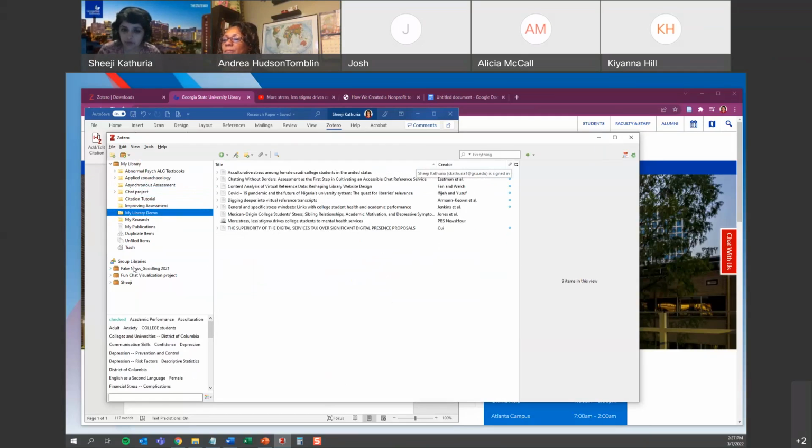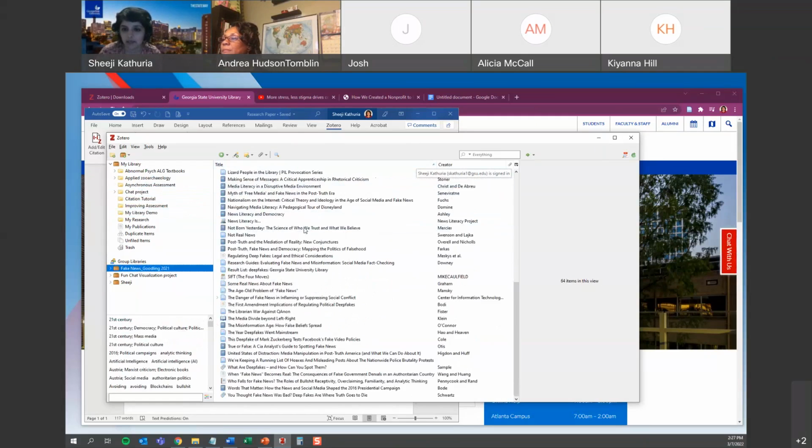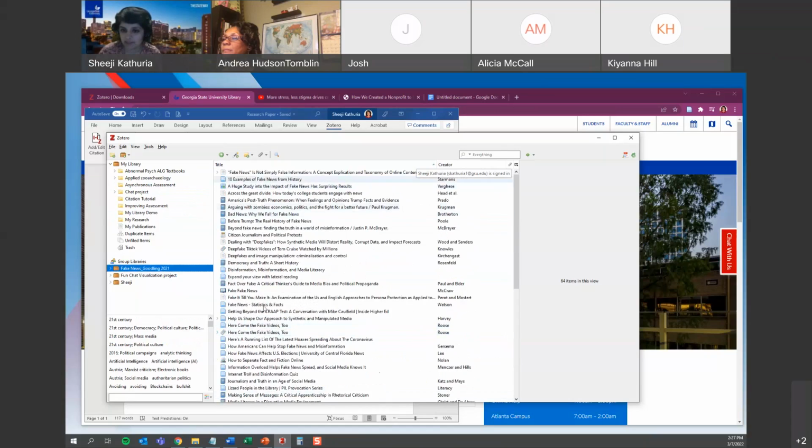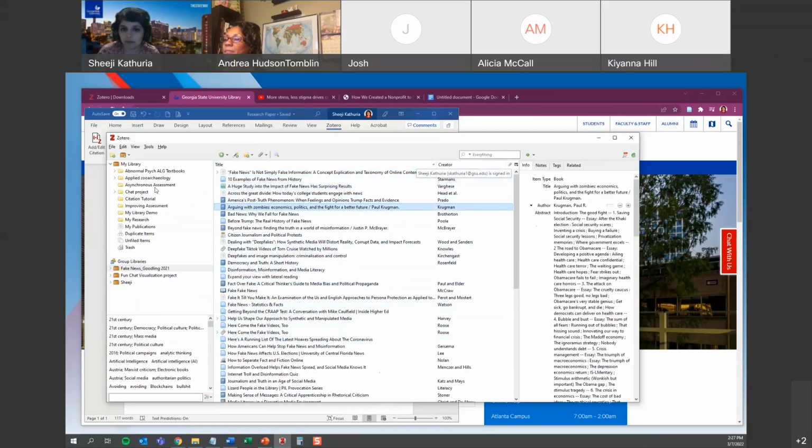Like I mentioned earlier, there are group libraries. I've created libraries with other people in the past. My colleague and I have a whole library of things we were trying to save, and we worked on it together. I can talk a little bit about that, but there is a way to collaborate within Zotero too.